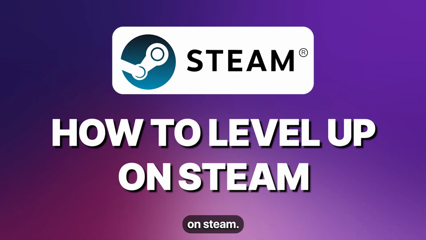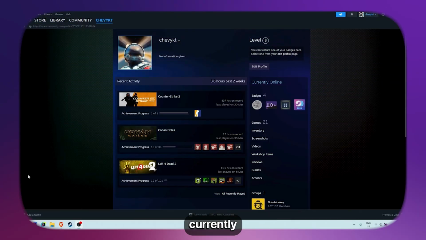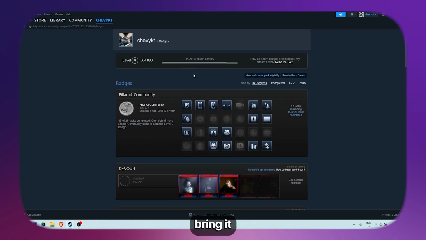How to level up on Steam. So as you can see, I'm currently on my profile. If you click on the level right here, it'll bring you onto this page. It'll show you this information. And as you can see right here, I'm 14 XP left to reach level 9. So I'm currently level 8 and I need 14 XP to reach the next level.